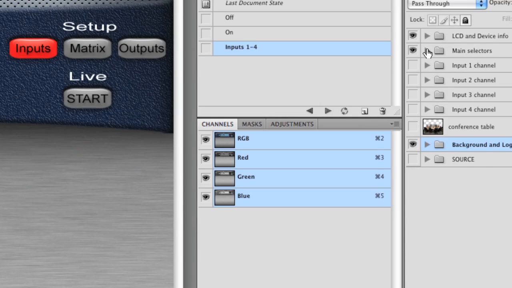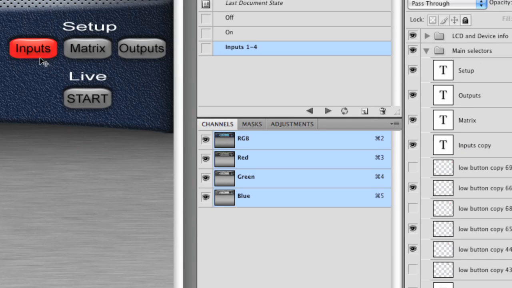Now let's take a look at main selectors. Now what we can do here is notice all the buttons look the same. We have a gray version and a red version, but other than that, it's the exact same button. So I have text over those particular buttons. And what we can do is if we export just the gray version of the button, which is off, and just the red version of the button, and then all of this text combined, setup, inputs, matrix, outputs, live, and start, all we have are three files that we have to deal with. Instead of having to do an inputs on button and an inputs off button, matrix on, matrix off, and so forth. That allows us to optimize the space that we take up in the iPad.